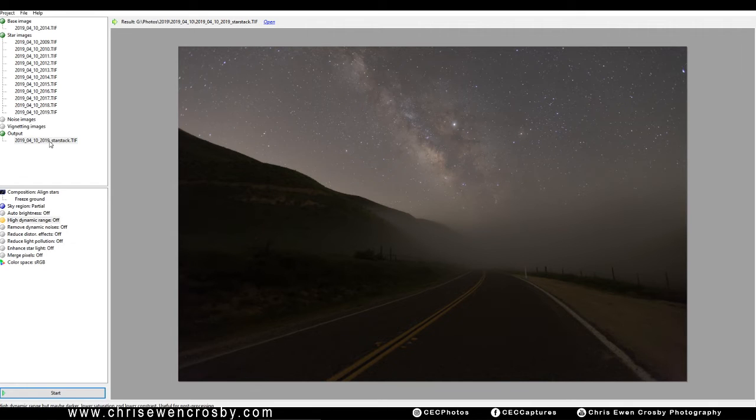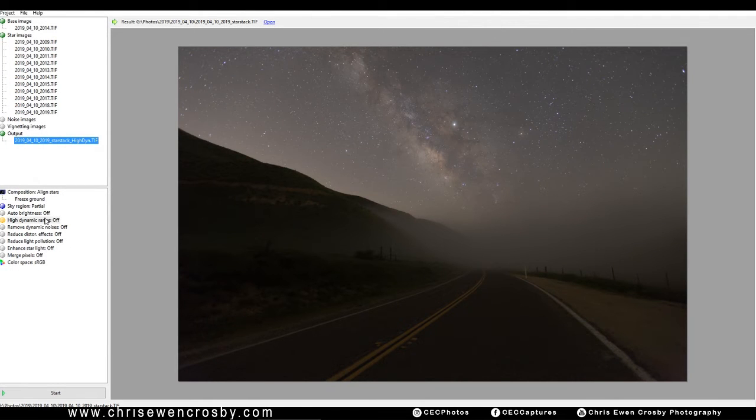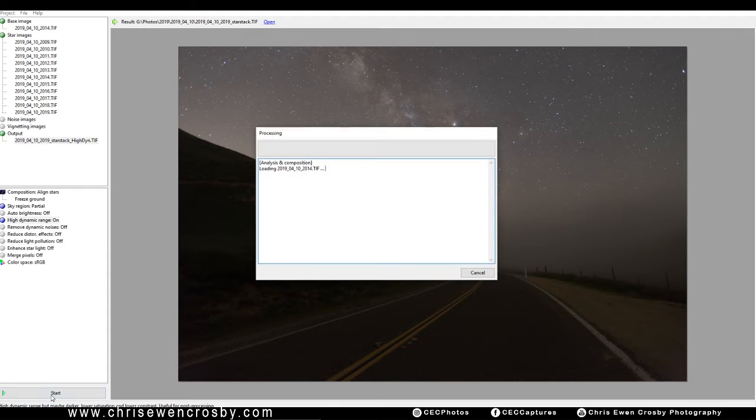What I can do in here is change some settings, but first I'm going to change the star stack here. We're going to keep this, and I'm going to name it, for example, High Dynamic Range. I'll name it High Dyne for short. Then I'm going to turn on High Dynamic Range. So now we have an export with High Dynamic Range on and renamed as such, so we can compare in Lightroom if we want to.